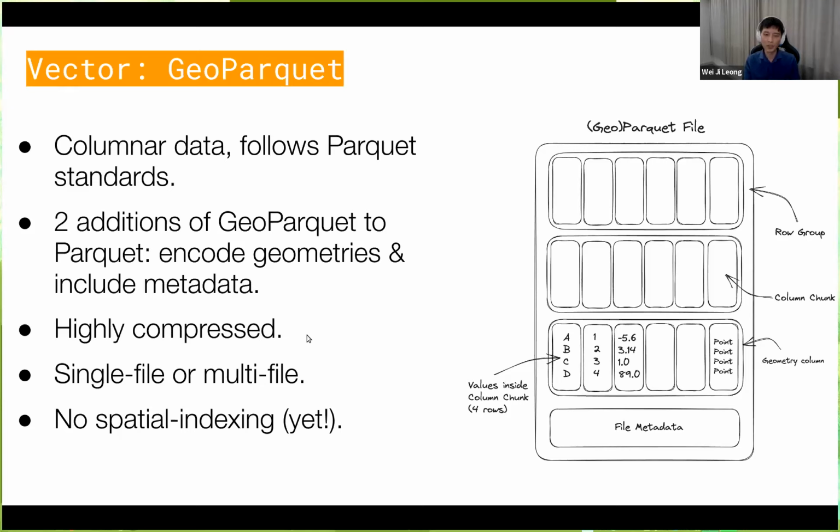And what you gain with compression is you can split the data into multiple files. So you don't have to store all of the rows in one file. You can split it into different row groups. The downside to GeoParquet now is that it doesn't have a spatial indexing yet. So it's in the works, and hopefully someone will implement that in the coming months or years.